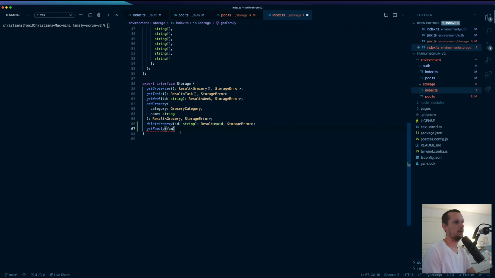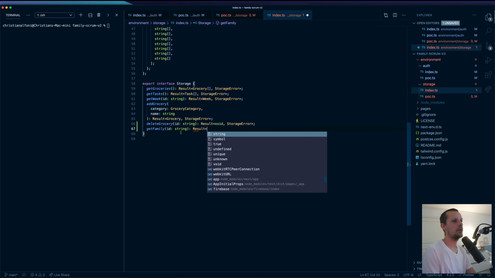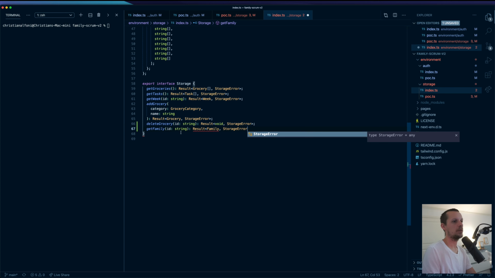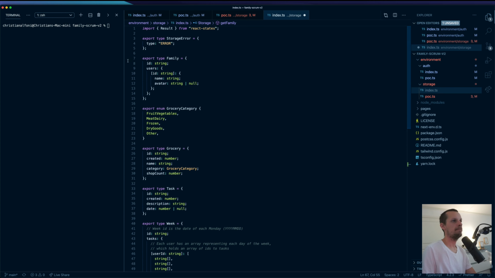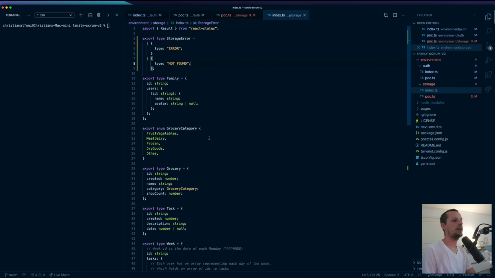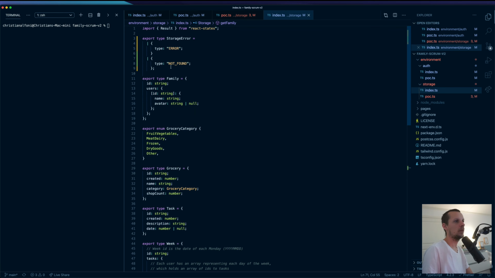And when we get family, we get the family, I can say ID. And what we should get back here is an actual family or a storage error. And a typical thing here would be like not found. Like that's a generic error for storages, is that you're trying to grab something or and you have like no access and stuff like that.